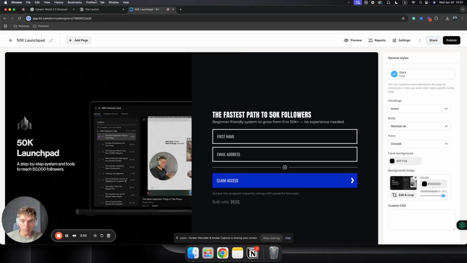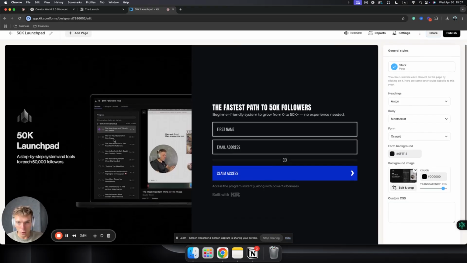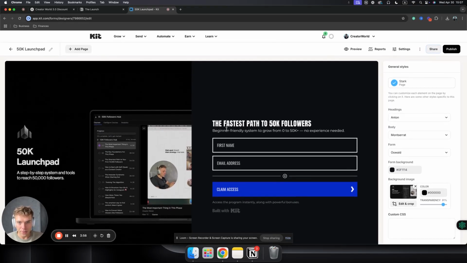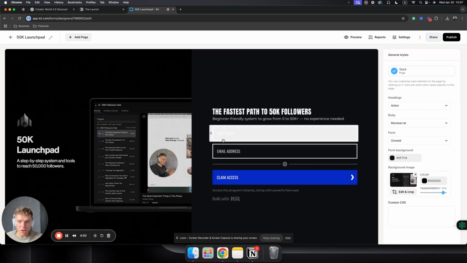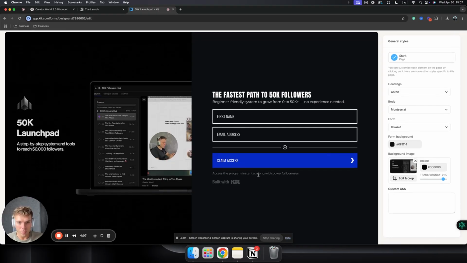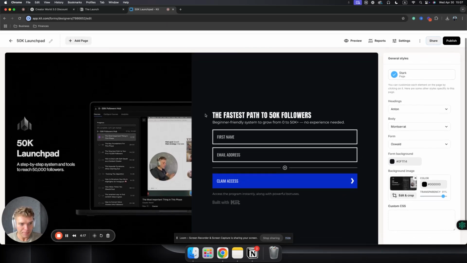So first of all, you modify this page like you want, right? Depends on your product, your own headline, your own sub headline here. You just modify this button. You can also have it in the same colors as I do. And then you would write something here, right down below: access the program instantly along with the powerful bonuses, whatever. Cover picture right here on the right-hand side.